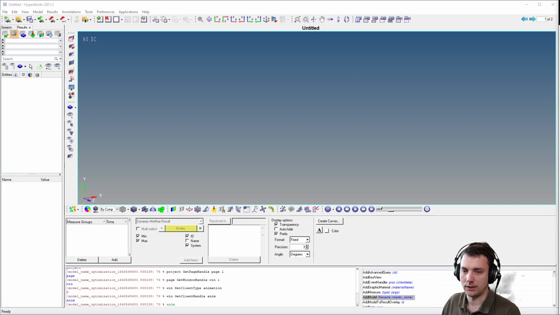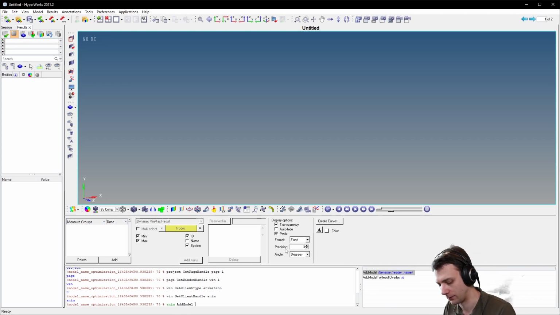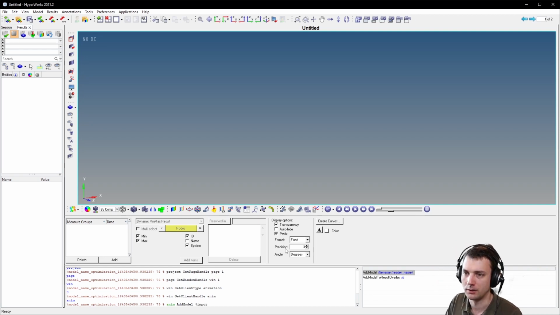Right, continuing here, we now have get client handle enum, and now we want to import the model, and we do that with the enum add model, now the file name, and we have the import file path, so we can use that. So we have a $ sign for the variable import. There's no autocomplete for that, right? Unfortunately. Import underscore file underscore path. Typing skills.